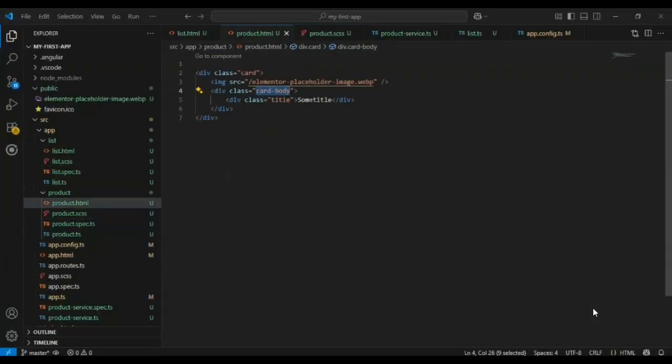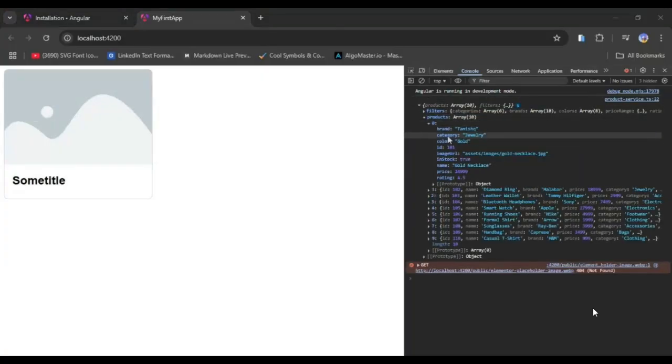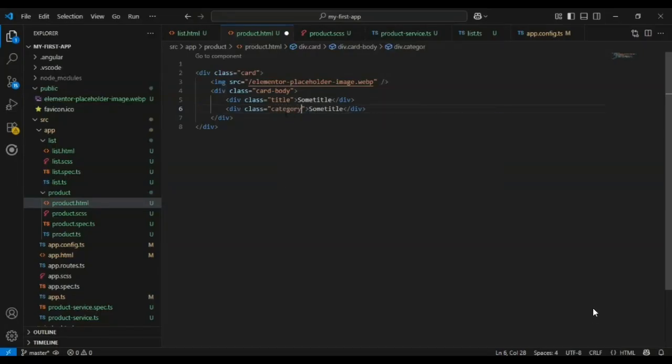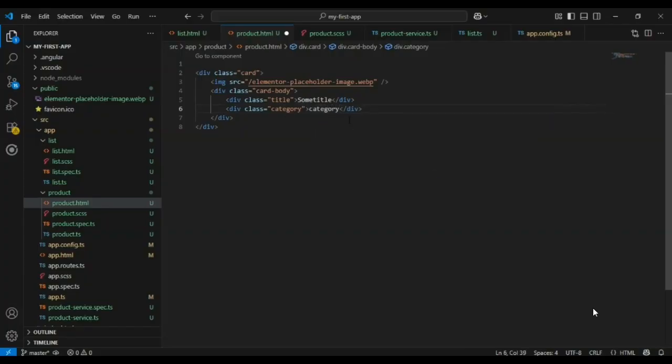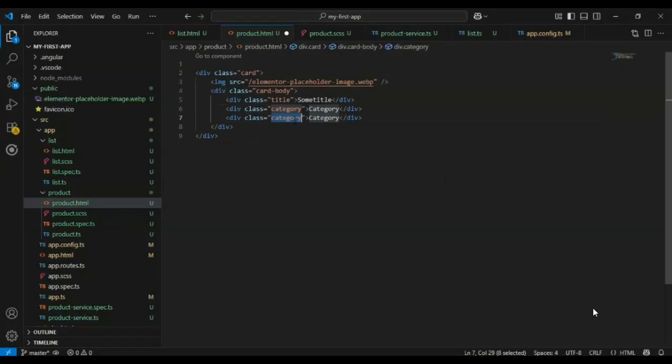Okay, and let's apply some other things like category. Category. Okay, and what is the price for that particular product? Price can be like $1 with 10 something. Okay, category.